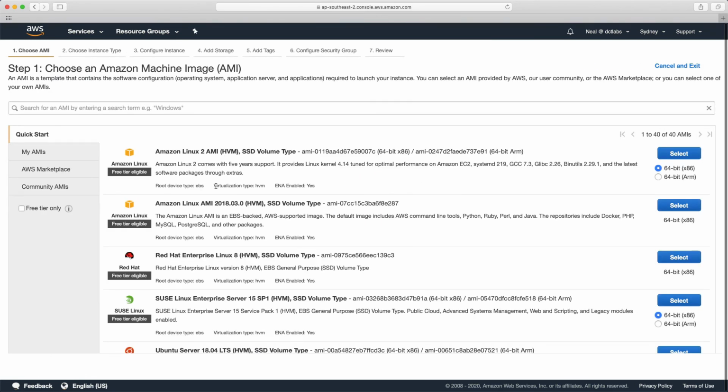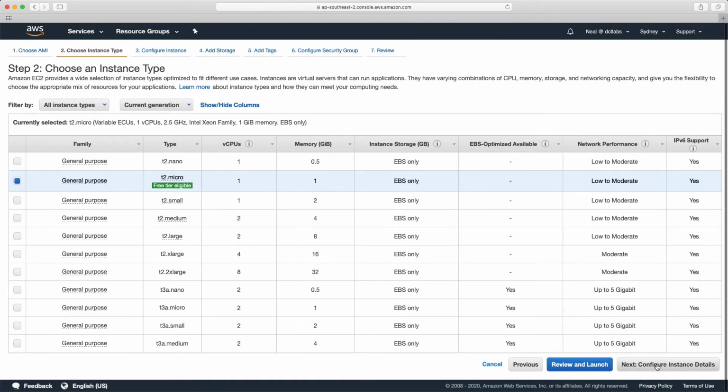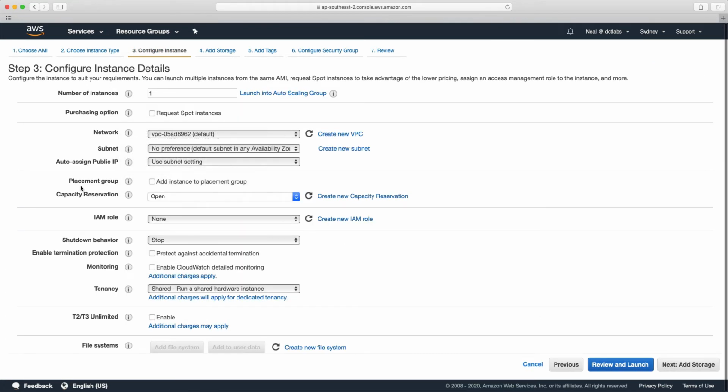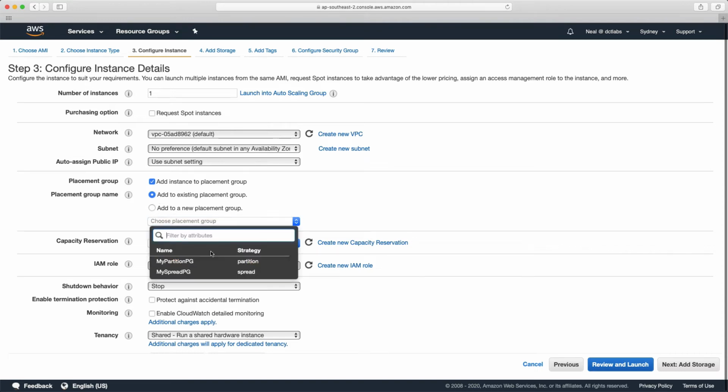Now what I'm going to do first, I'm just going to carry on as per normal and choose the Linux 2 AMI and the T2 micro. And we can see here that we can choose to place the instance into a placement group. So let's have a look. Let's add to an existing placement group. And what we can see is I can add these into my partition placement group, and I can add into the spread placement group that we created.